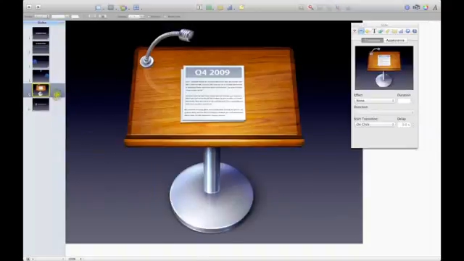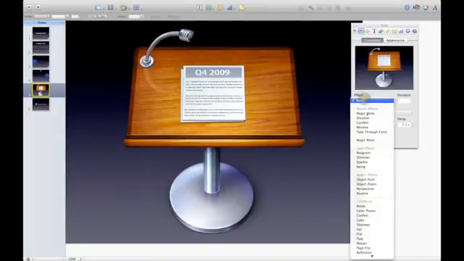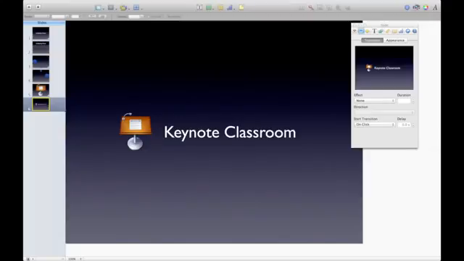Okay, and so I'm going back to the first slide, and I'm going to add the magic move, and let's see what the result is. Very nice fluid scaling. It looks great. Take it one step further.